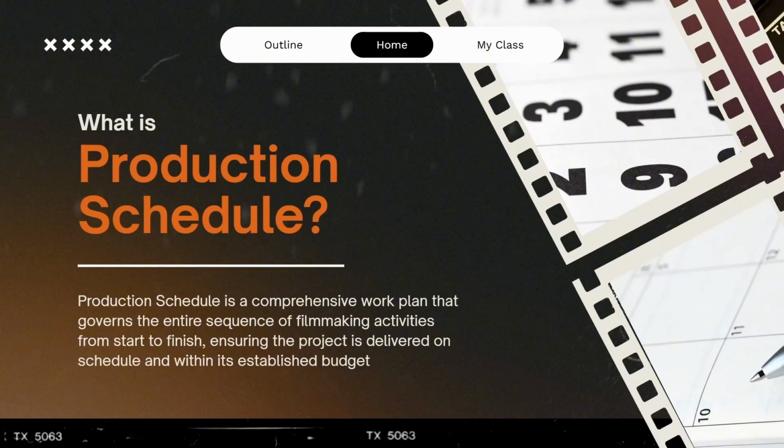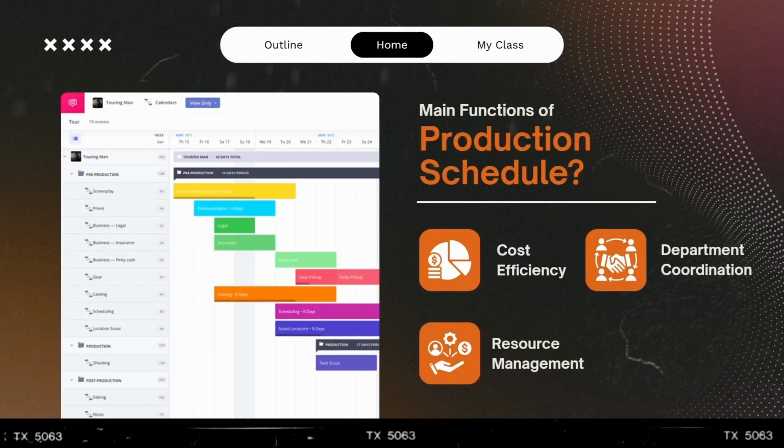Now, let's get into the production schedule, which is a comprehensive work plan that governs the entire sequence of filmmaking activities from start to finish, ensuring the project is delivered on schedule and within its established budget. One thing to note, a production schedule is far more than just a calendar. It is a strategic instrument designed to keep the project viable, and it serves three primary functions.